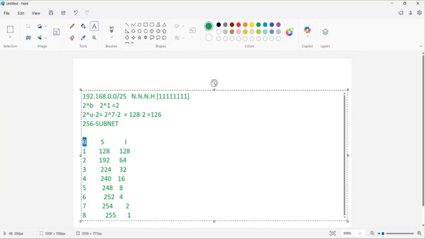Is borrowed. This is subnet. This is increment. So how many bits did we borrow? In our case, we borrow 1 bit. Therefore, our subnet is 128. We'll replace 128 here.